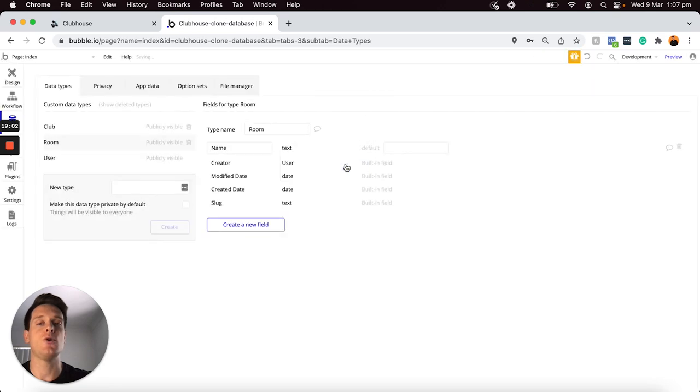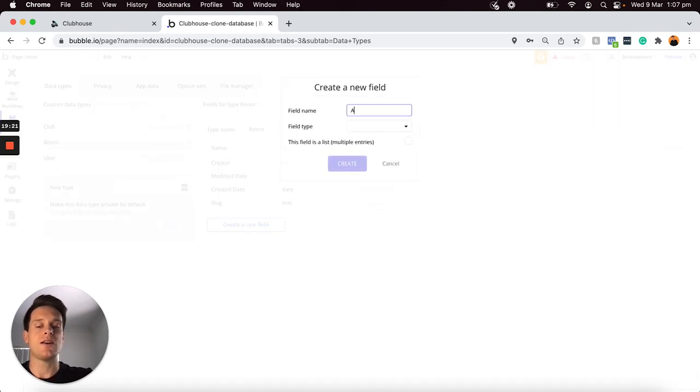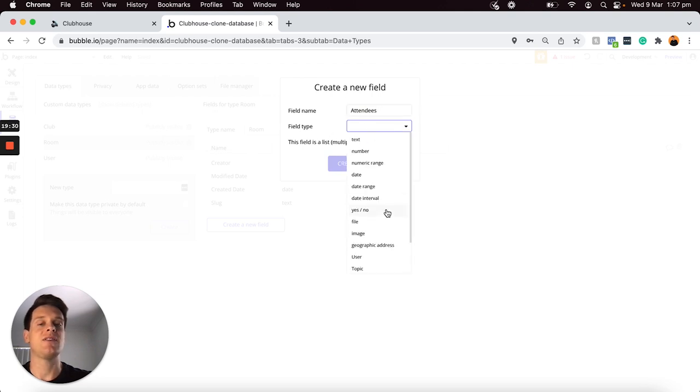It's nice and simple. And then within each room, I would obviously like to store a list of users who are going to be attendees within that. So every single time someone joins a room, I want to add them to a list of attendees for this room. So I'm going to create a new field. And I'm going to call this attendees. And because this is going to store multiple users in it at once, I will select that the field type should be a user, and I will tick that this should be a list with multiple entries.